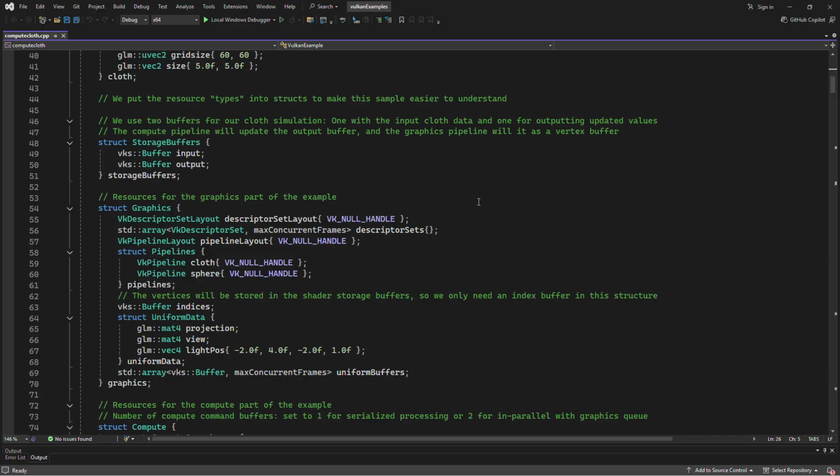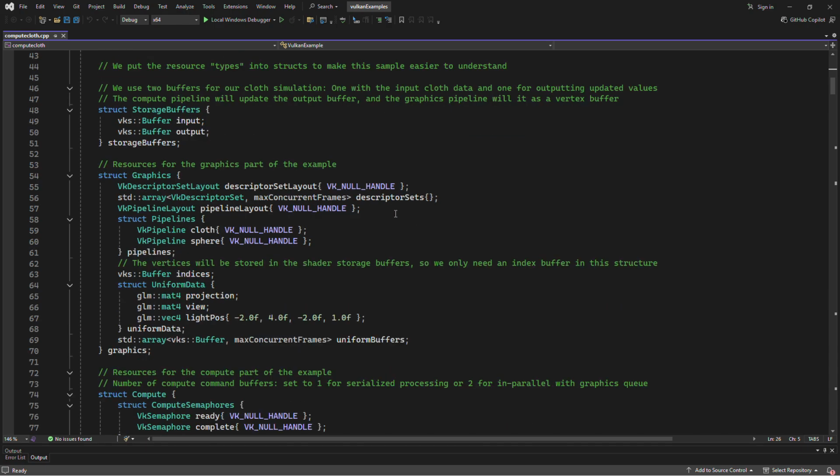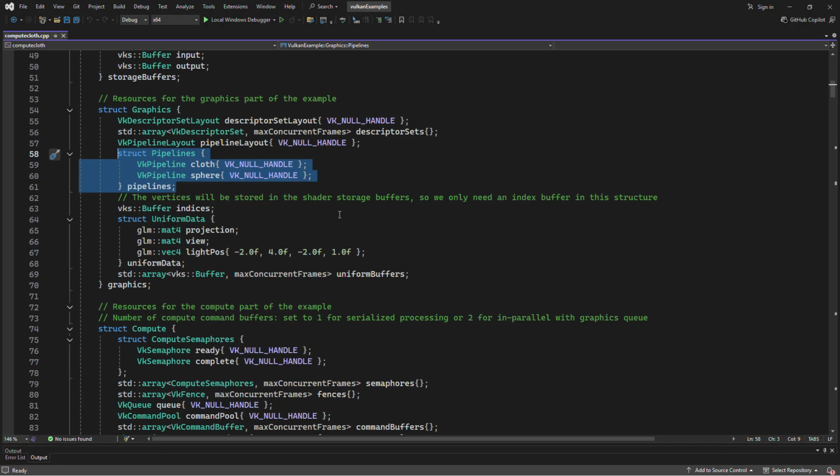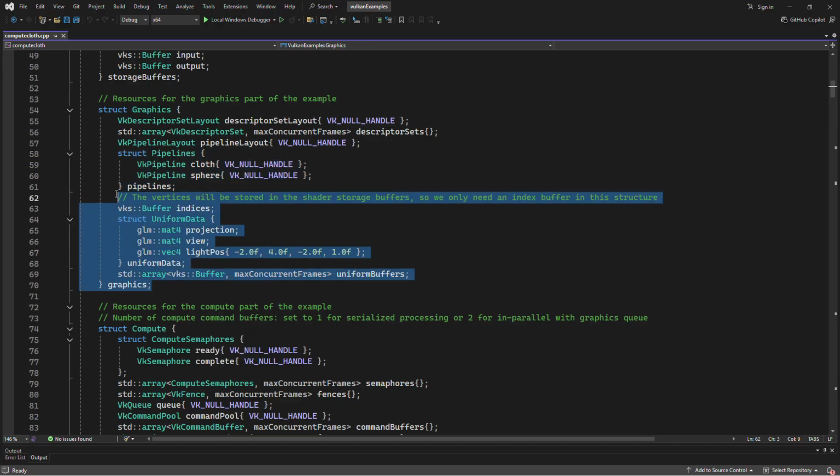Let's move on. Resources for the graphics part of the example. We have a whole bunch of resources for the graphics part. VkPipeline cloth, VkPipeline sphere. Pipelines, okay? The vertices will be stored in a shader storage buffer, so we only need an index buffer in this structure. Okay, I'll leave that alone for now. We'll get back to it at a later video, okay?